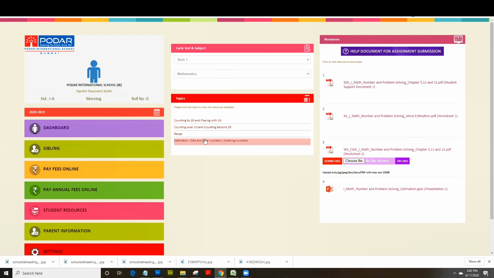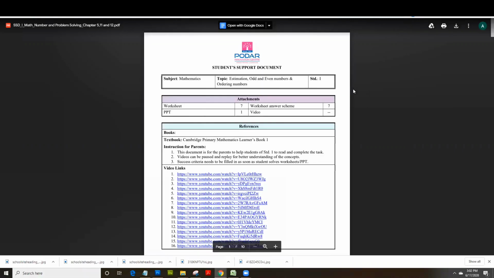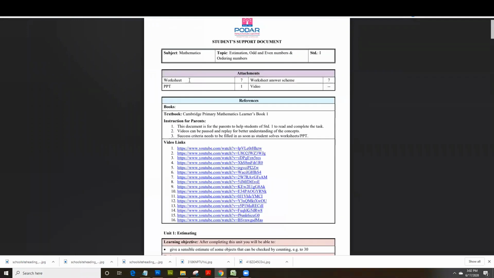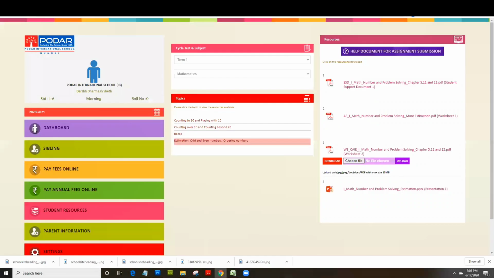Basically every topic has a student support document. When you click on that, it actually explains to the student how to go about this topic. Now, this is asynchronous learning, so we've given some video links here. They also mention that there are 7 worksheets, one PPT here, and some answer schemes also.